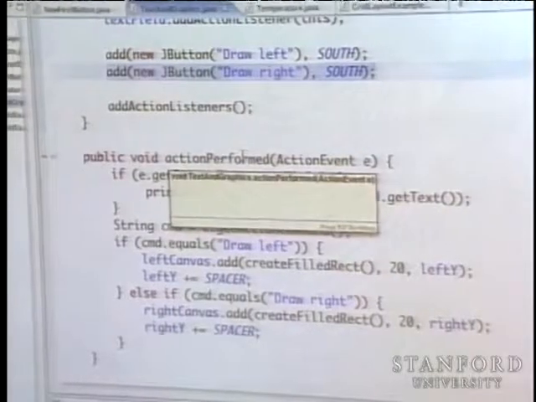So I've set everything up, right? Console, two canvases, text field, and two buttons at the bottom. Here's where all the action's going on. When actionPerformed is called, right? That means someone's interacting with one of the interactors. There's nothing else I can do in the program except interacting with one of the interactors.